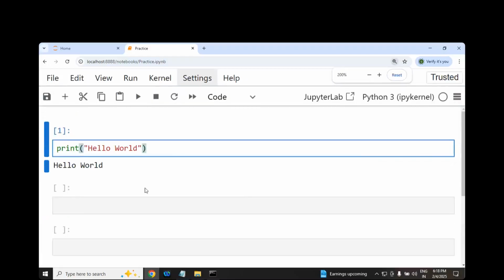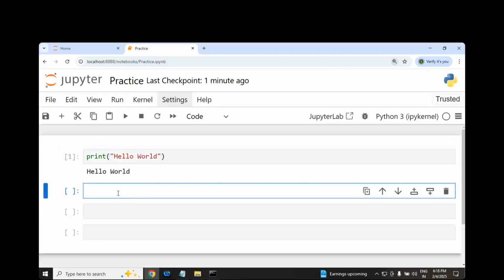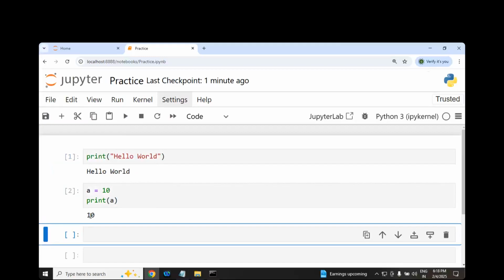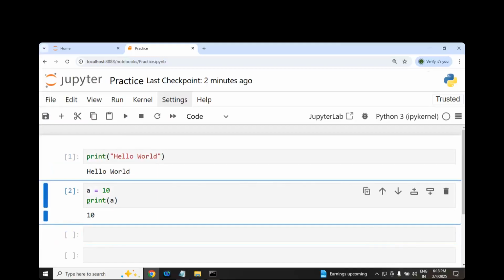Let us create one variable. Tell me one variable. A equals 10. Let me print A. Now come here and click on this one. Printing. What is the value? 10. Don't worry, I will explain Jupyter three times. You will get an idea.